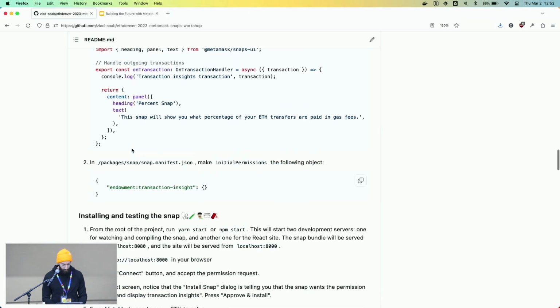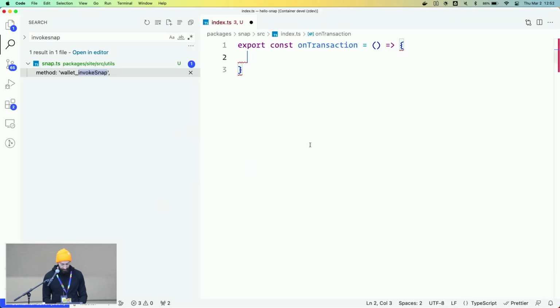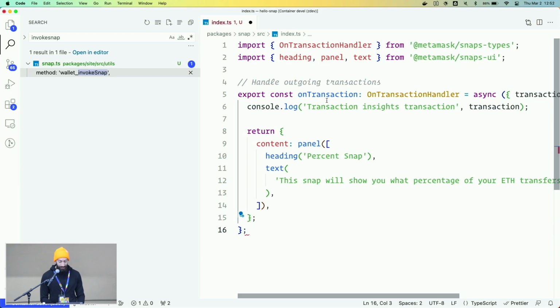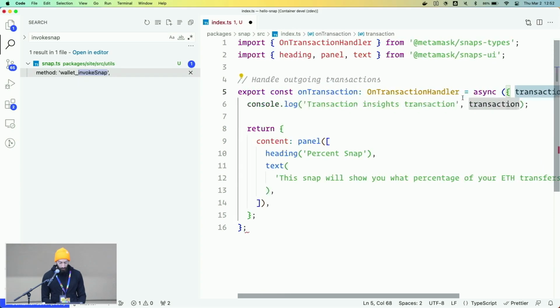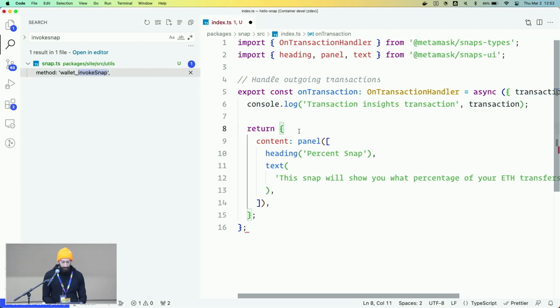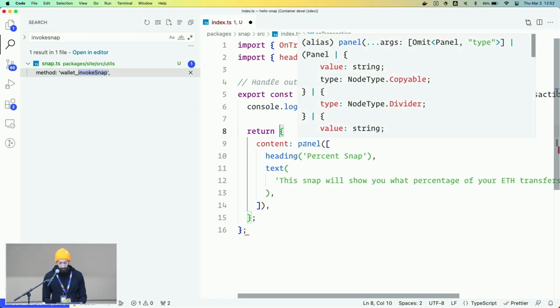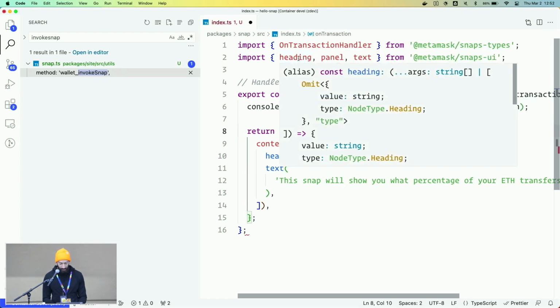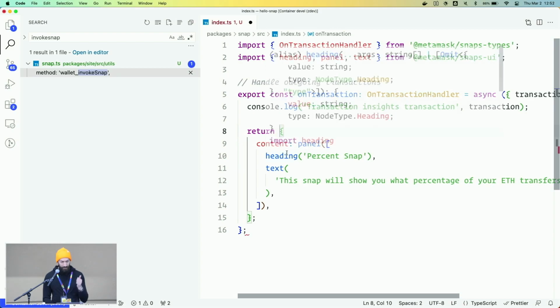I'm just going to copy it from my workshop, and then we're going to go through what it's doing step by step. So I'm exporting an onTransaction function, and it receives a transaction object. And then what I'm doing is I'm just console logging the object so that we can see what it's made of, what fields it contains. And I'm returning an object that has a content field, which is composed of some UI components that we give you. So you notice I'm importing these components from MetaMask/Snaps UI. And then I can compose them as much as I want. There's panel, there's heading, there's text.